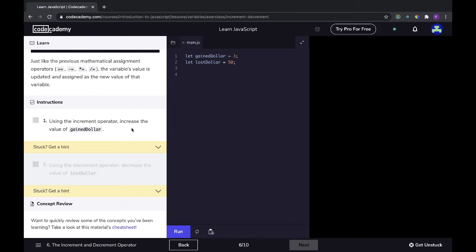Using the increment operator, increase the value of gained dollar. Okay, so gained dollar, and we're going to do the plus plus and run. That is correct. The decrement operator. Okay, so lost dollar needs to have a minus minus after it. Lost dollar minus minus. And let's run that. Great, let's go to the next section.